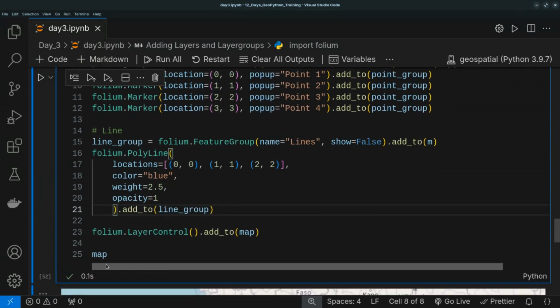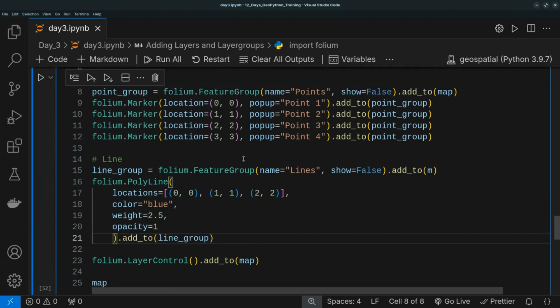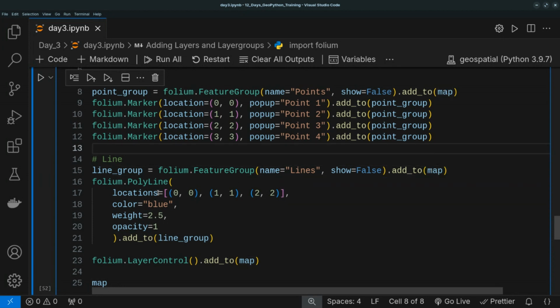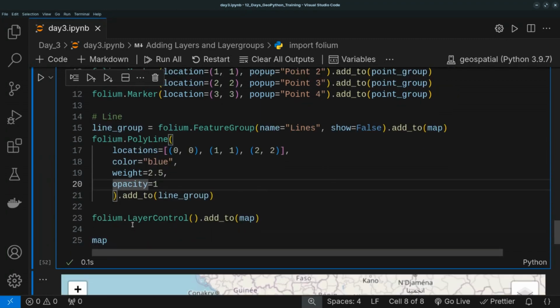Okay, so what I'm doing here is that I created a feature group like I did for the points. The name of the feature group is lines. The show is false so that it will not show by default. And I've added it to my map. And then what I also did is that I created a polyline with these coordinates. I set the color to blue and the weight to 2.5 and opacity 1.